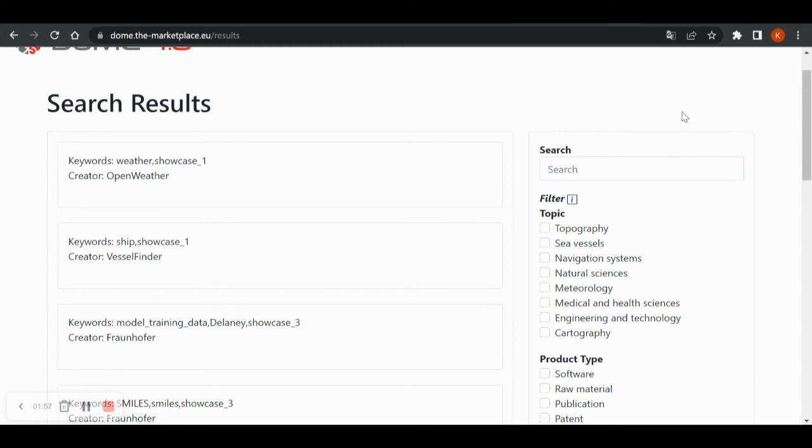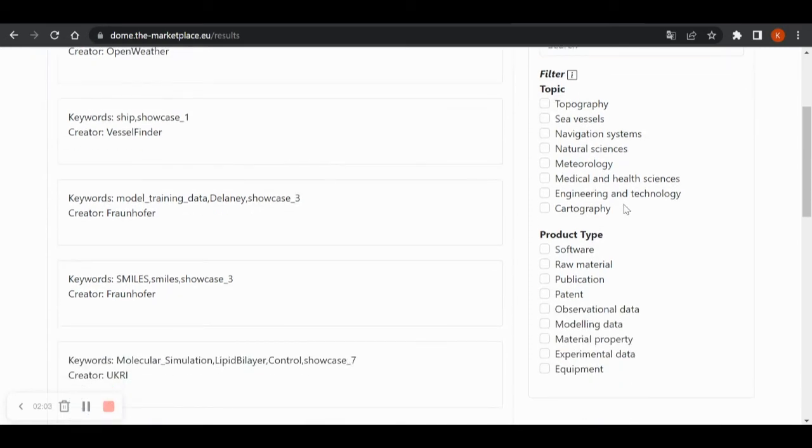And on the right-hand side, we have a search field as well as some filtering options. So we can filter on the topic and on the product type. And the filtering options and all the choices here are taken from the ecosystem ontology that is being developed in Work Package 3.